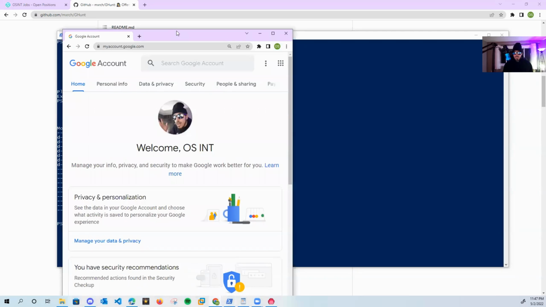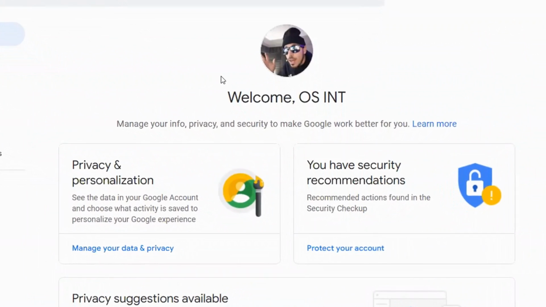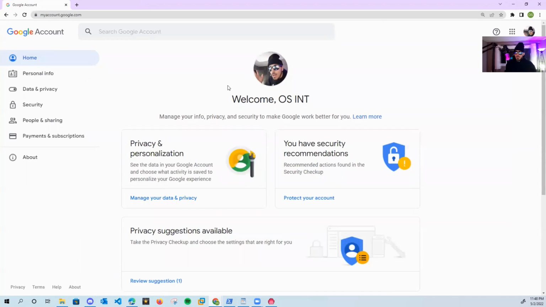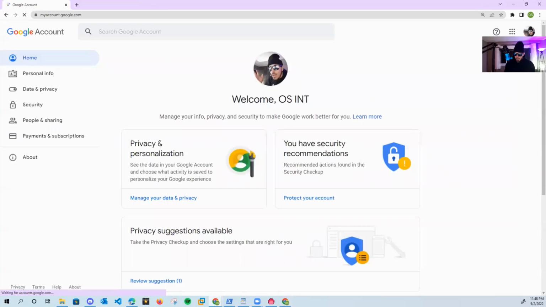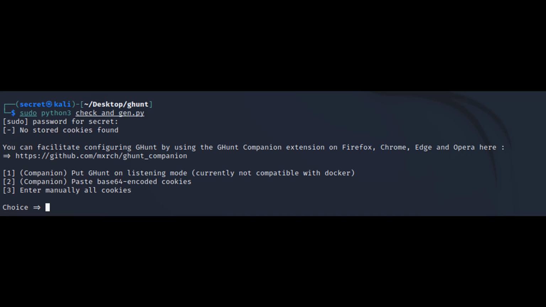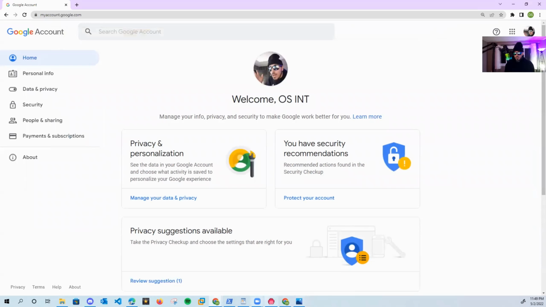And what I did was I created this account here, and I'll show you really quickly how we can set this up. So when you come over to myaccount.google.com, you need to grab some cookie information, and that cookie information is listed here on the screen. So it's going to ask you for the SID, the SSID, as well as a bunch of other cookies. So let me show you where you can find that information.